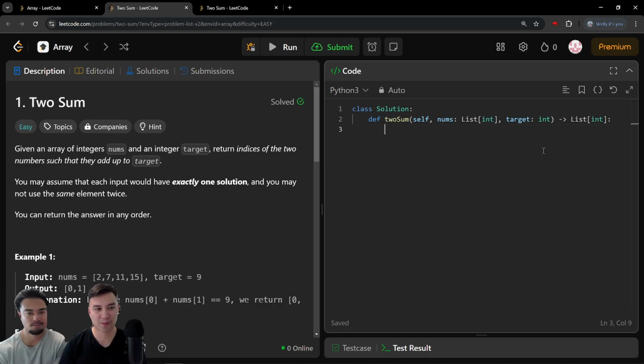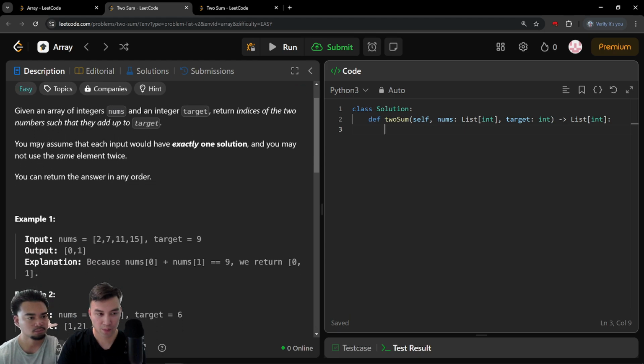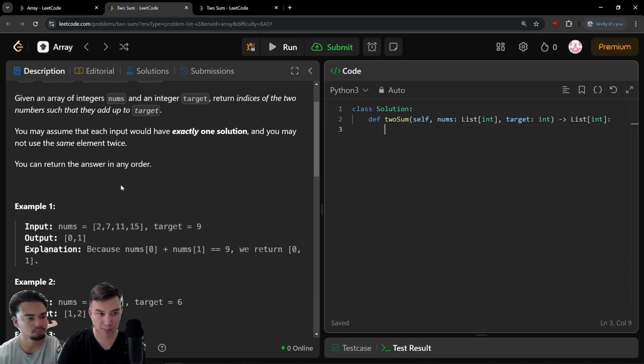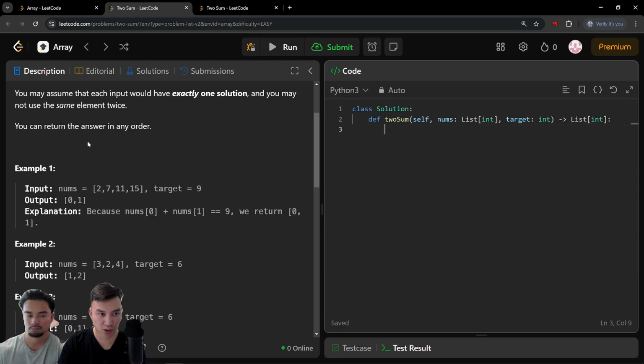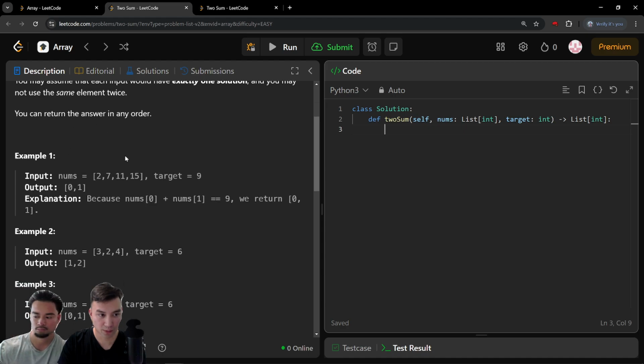Okay, so two-sum: given an array of integers nums and an integer target, return indices of the two numbers such that they add up to target. You may assume that each input would have exactly one solution, and you may not use the same element twice. You can return the answer in any order.